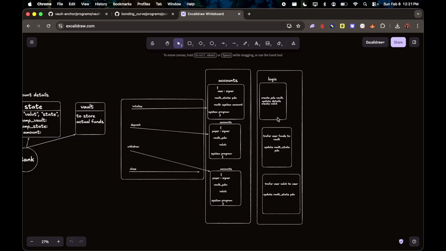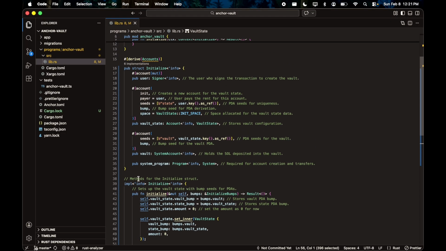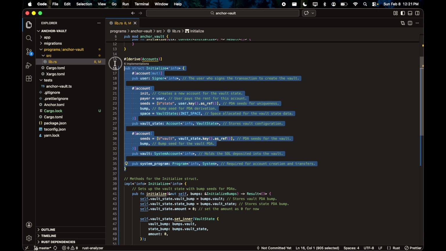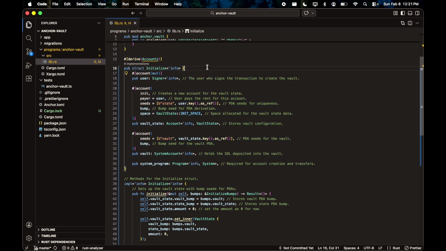Similarly, as you can see, these are the accounts that we are going to need to call the initialize instruction. First, as we discussed earlier, is going to be the user who is going to be a signer. This is the user who signs for the transaction and creates the vault. As you can see, this account is mutable because he's going to pay for this transaction and for this vault state creation. So it's mutable and he's the signer of this instruction.